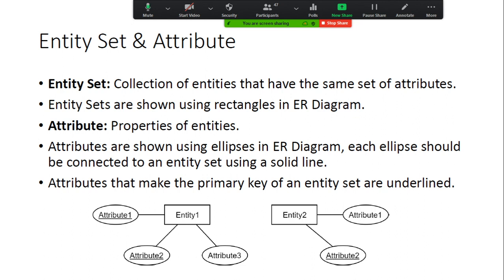Starting first with an entity set. It is the collection of entities that have the same set of attributes. The same set of attributes is something important. Let's also talk about attributes, which are the properties of entities. For example, if I would like to store students, the attributes of the students could be their ID number, their name and surname. But something that is not common is not going to be an attribute.